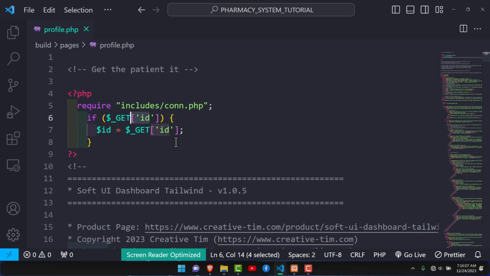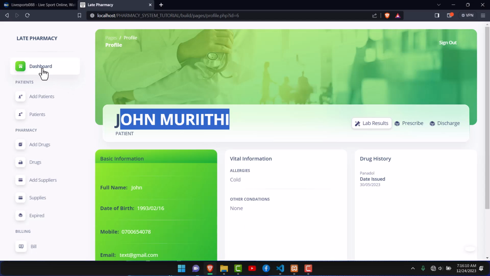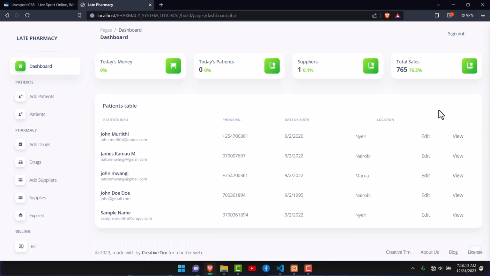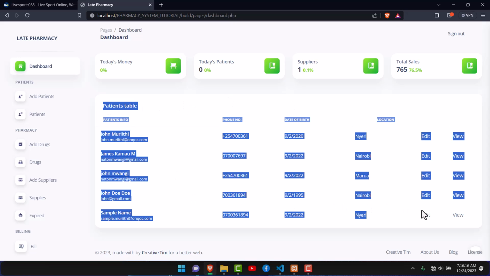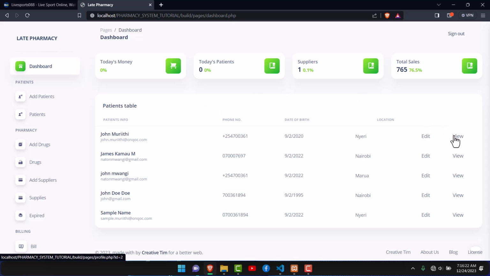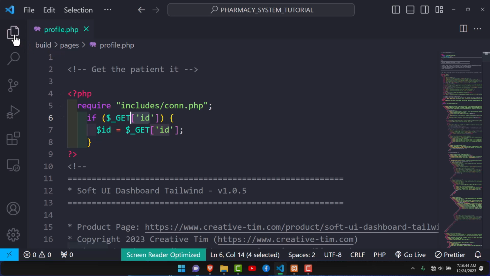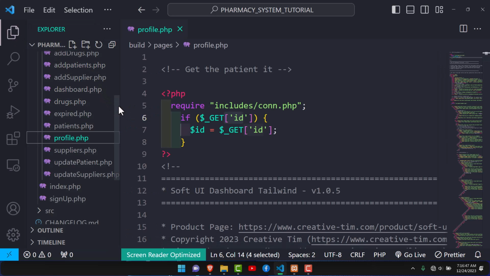But how are you going to get the ID? Remember, when we go back to the dashboard, we're going to get the ID from here, because this is the information that is coming from the database, which also includes the ID. So when I click on this view, as you can see below here, we have ID equals 2, ID equals 3, because we have written a script that will help us grab the ID and pass it via the URL. And how is that possible? Let me head back to the dashboard real quick to show you that.